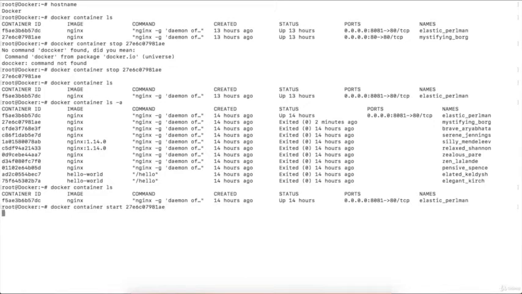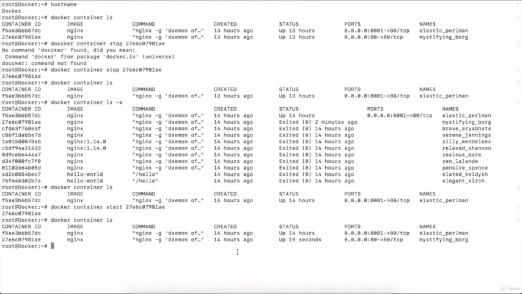Press enter and it will return the same container ID, right? Execute the command docker container ls. And you will see two containers are running, and the second container has the same ID which was stopped 2 minutes before. So with the help of the start command, you can start the existing container on your machine.